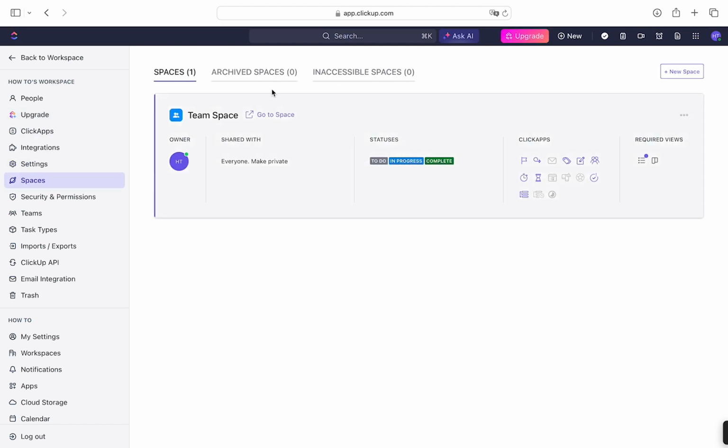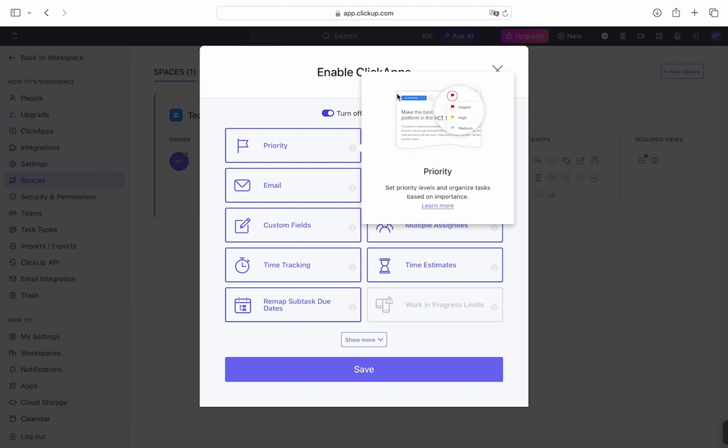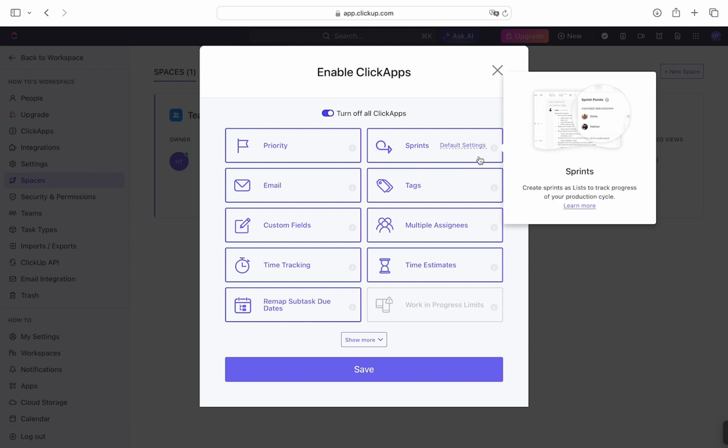So now you can see the different kinds of information: owner, shared, titles, ClickUp apps, and the required views. Since we are looking for a sprint here, all we need to do is to look for the arrow button. The arrow button is the sprint button. So let's click on that one. Now it will give us this option. For sprints, you can see that there is a broken underline. We just need to click on that one and it will route us to a different page.